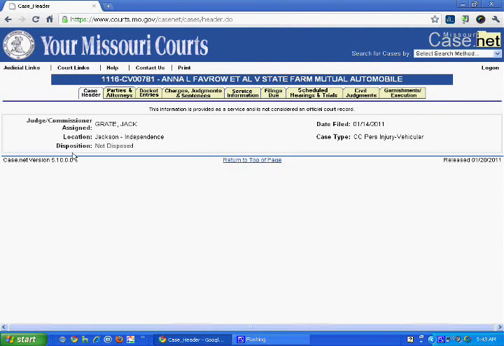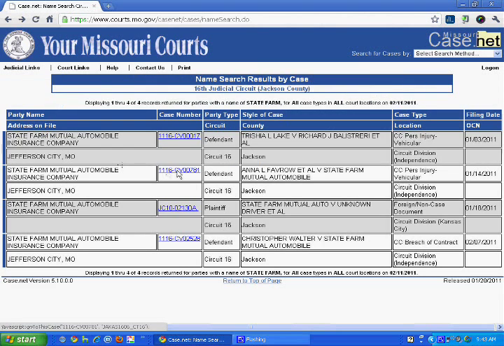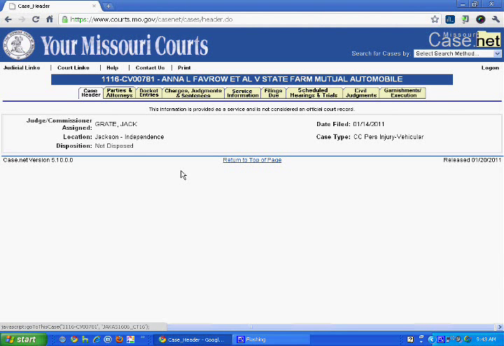So let's click on this one. You click on the case number here, and that pulls up this particular case's information. It gives you the judge, the location, the date the case was filed, and the type of case. This is a personal injury vehicular case.